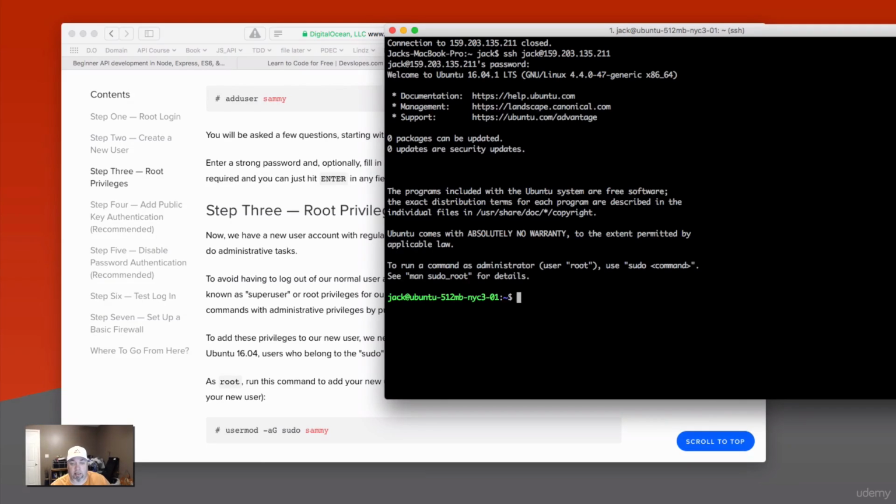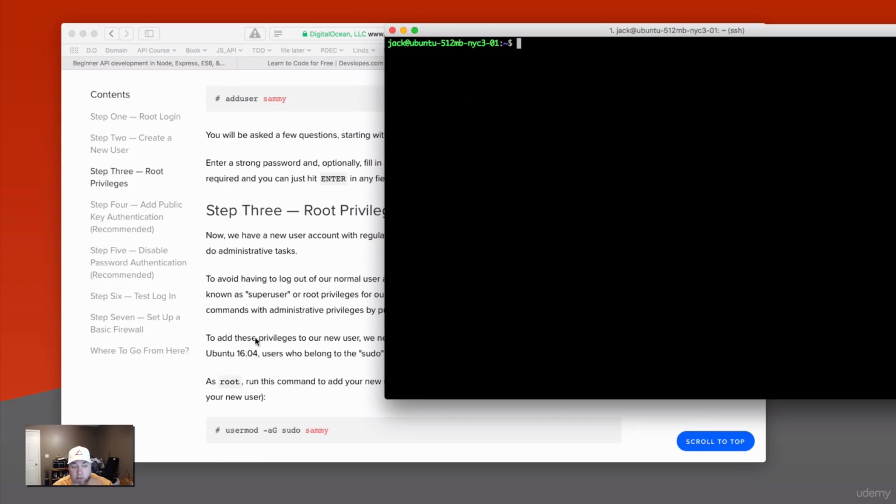And now I'm logged in, so you can type whoami, and you see I'm Jack, I'm not root anymore. But I should be able to do something like sudo su. So now if you look, I'm logged in as root because I did sudo and then switched user to root. All right, we're moving along well. Let's go ahead and keep rolling here.